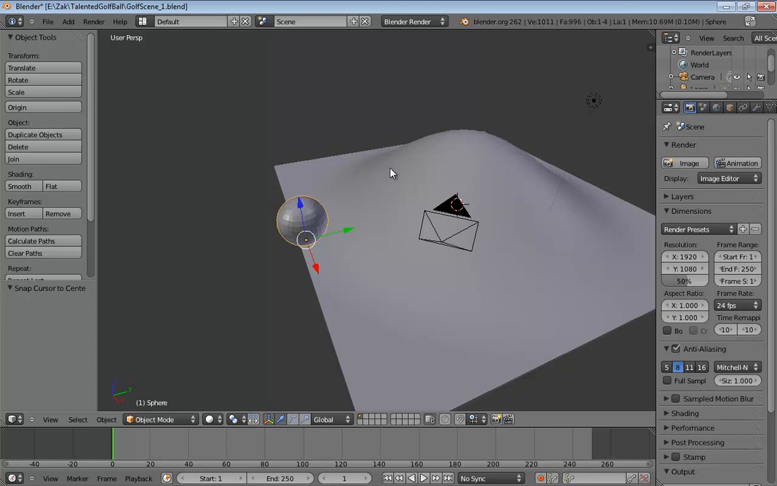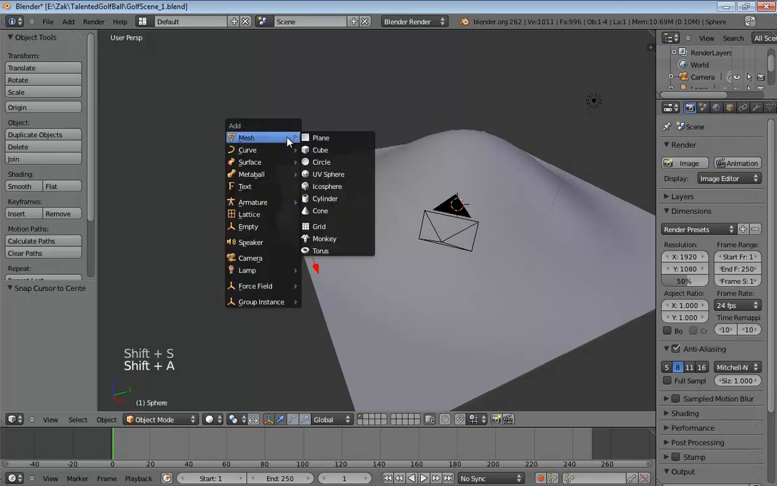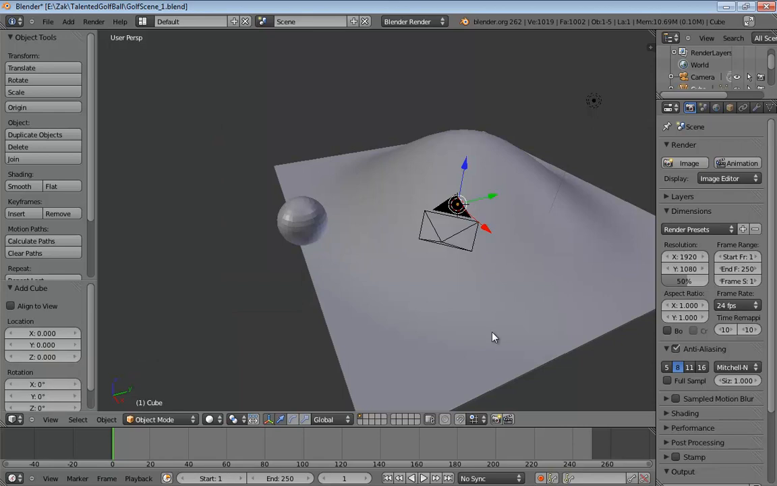Once we've done that, we're going to bring in a cube. So we're going to build our golf club out of a cube. Shift-A, not Shift-S. So Shift-A, and bring in a cube. Now, that plops that, of course, right down in the center of the view. We can't see it because right now it's under the hill.